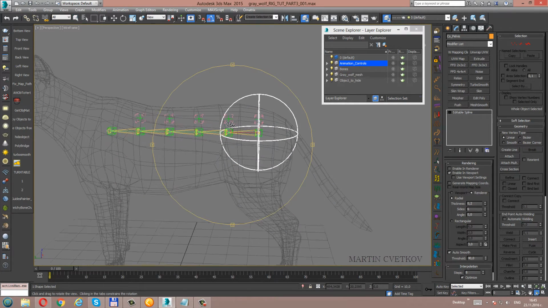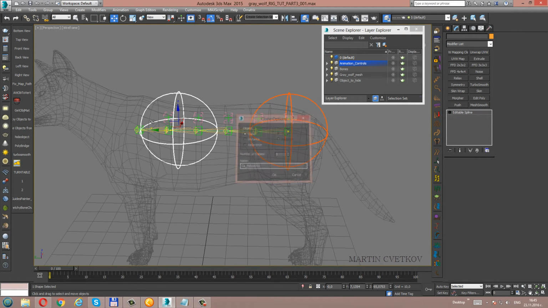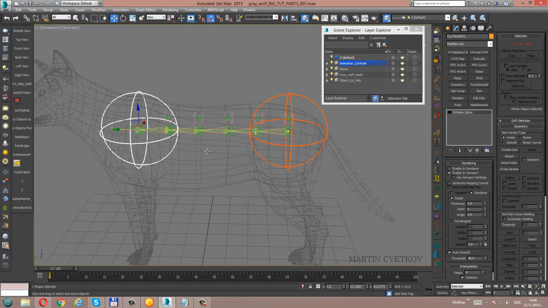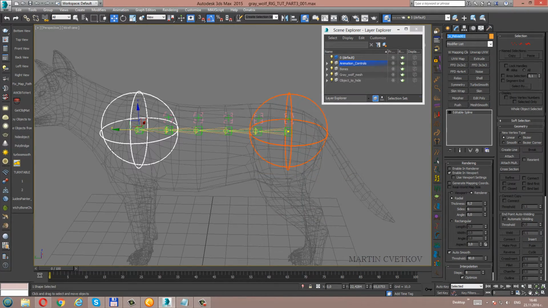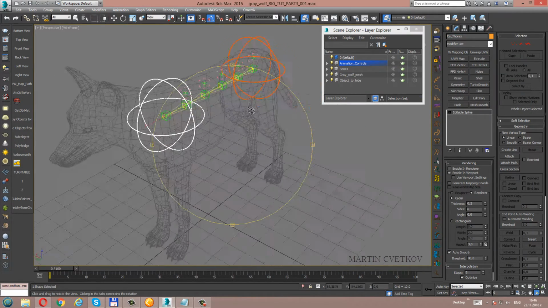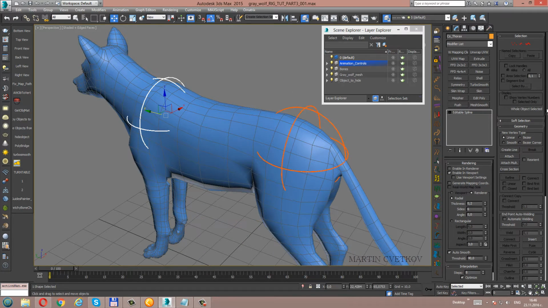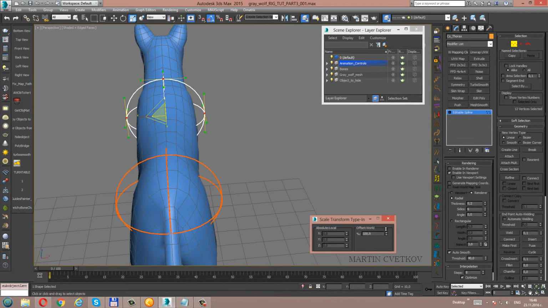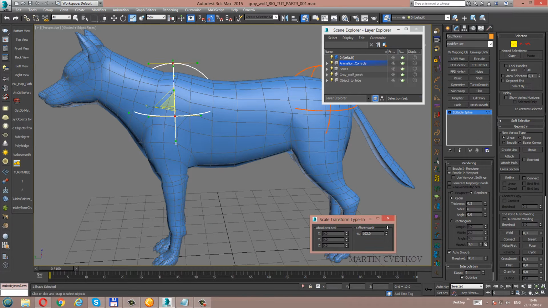Okay, now let's make a copy of the pelvis controller and align it to the end helper. This will be the thorax control. Copy, paste. Let's look. If you want, you can make it a little bigger because here will be more fur and it must be visible better. Okay.